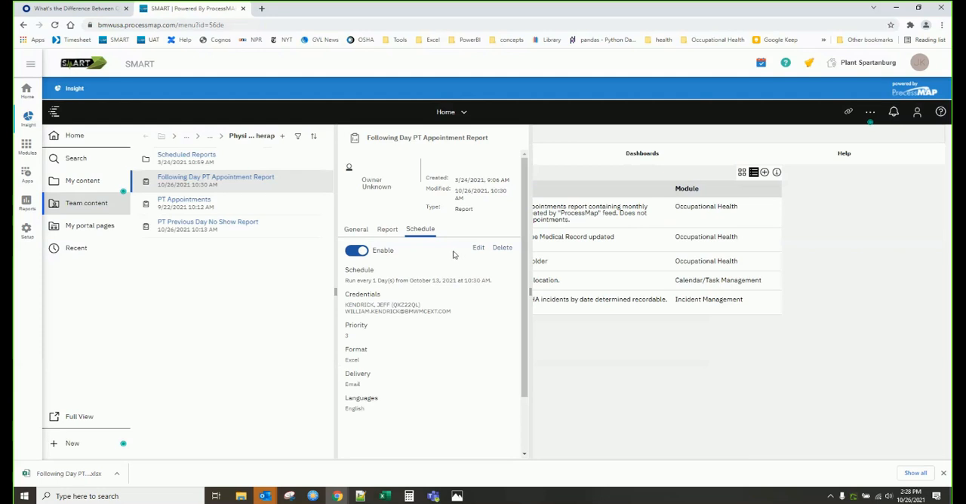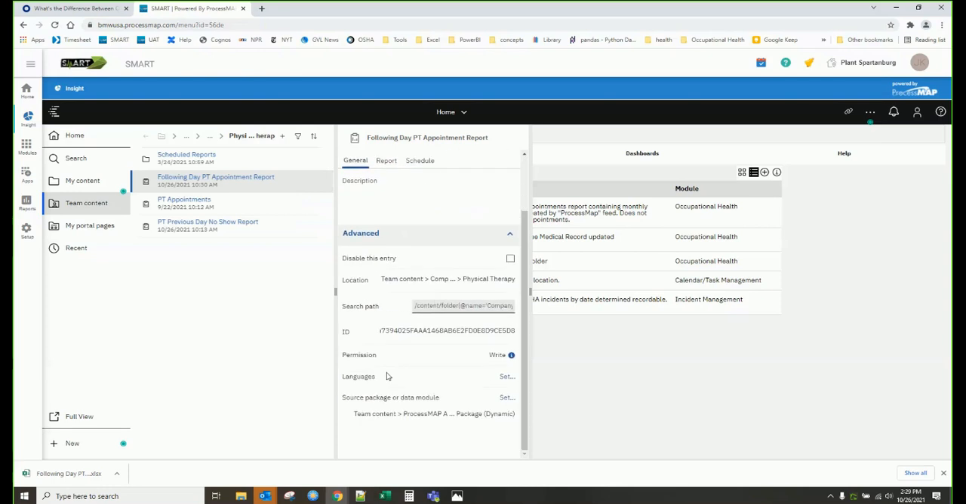Okay. Enable. Click on report. I'm holding just a moment. Okay, let's go to schedule. See, it's not letting you create a new one. Go to general and I want to look at permissions. Advanced. Permissions, you should have right to schedule this.